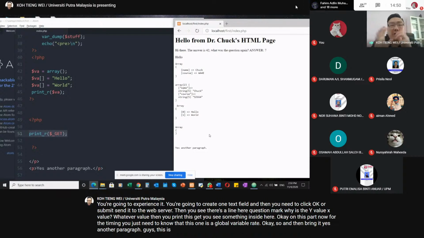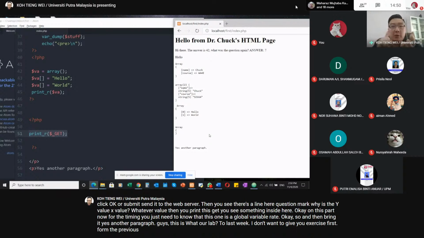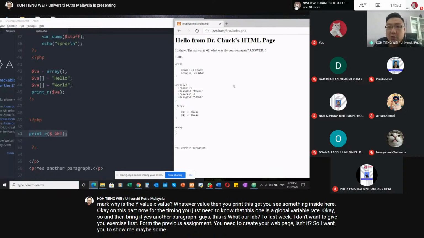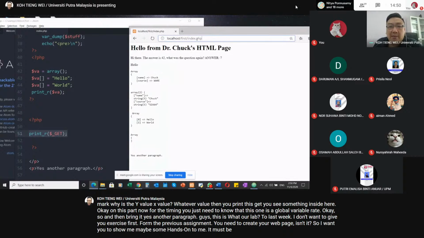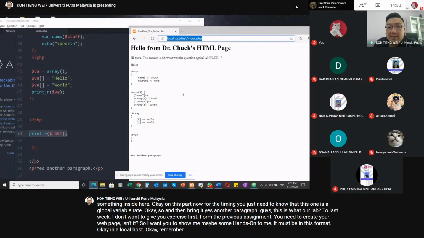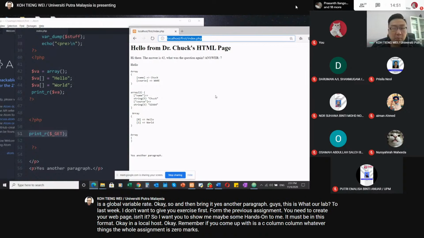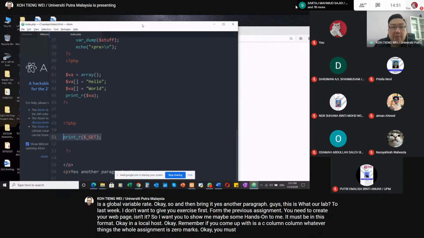Guys, this is what I want you to do before I give you the formal lab 2 next week. I don't want to give you an exercise first. From the previous assignment, you need to create your web page. When you show me in the hands-on, it must be in this format, in localhost. Remember, if you come out with a C colon whatever path, the whole assignment is 0 marks. You must be under this environment.